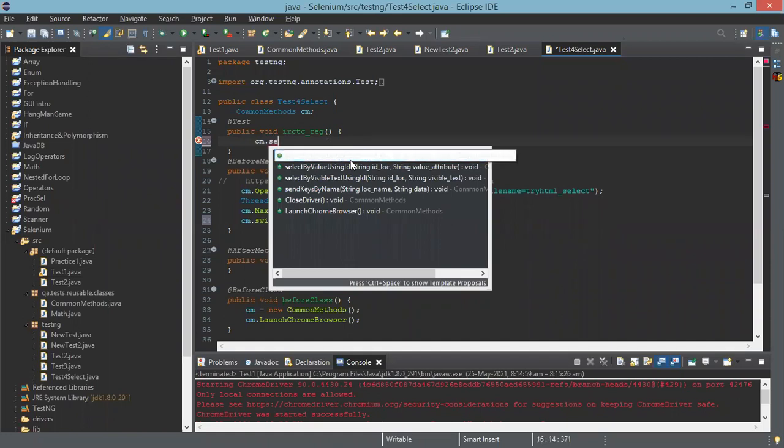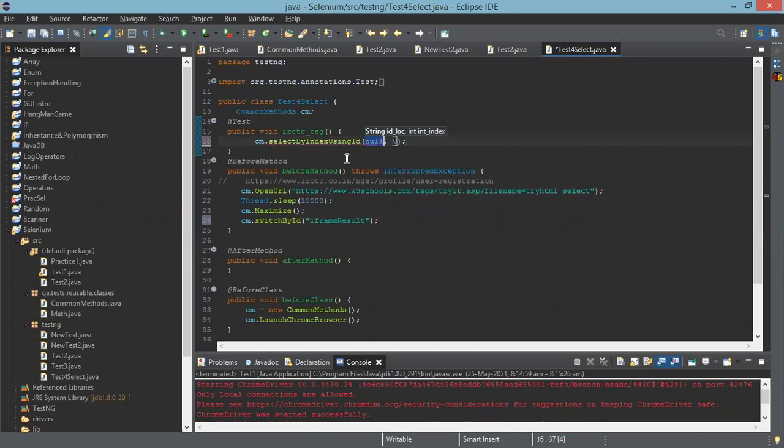Select by index using ID. What is the first one? The first one should be ID locator. See in the top right, it suggests you to give the ID locator. And the next one is integer index.